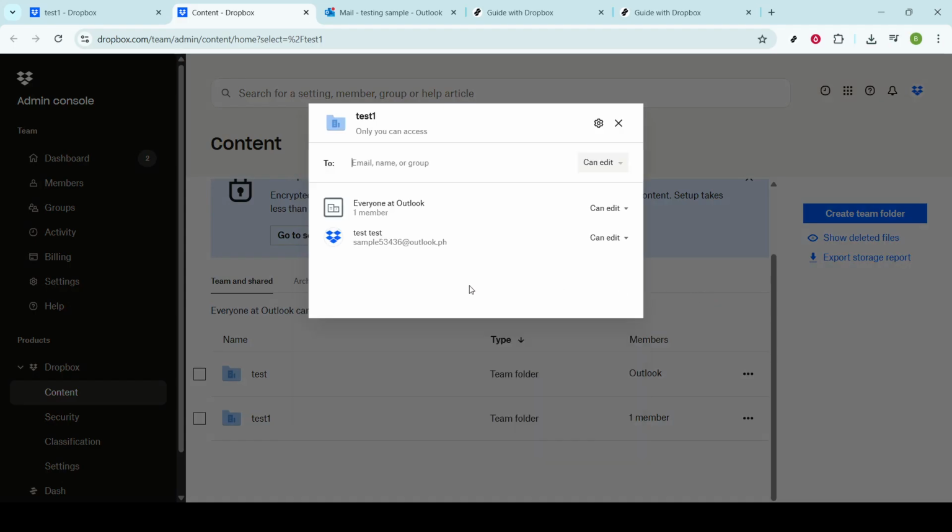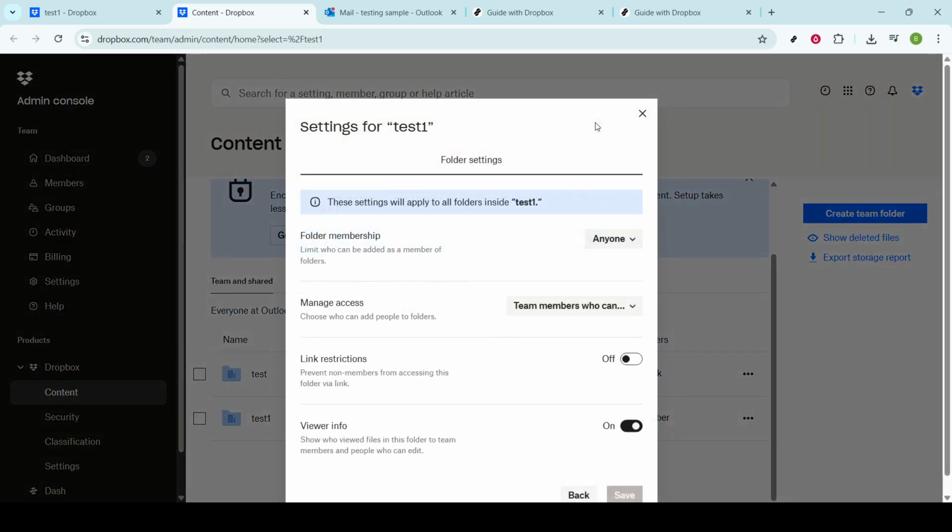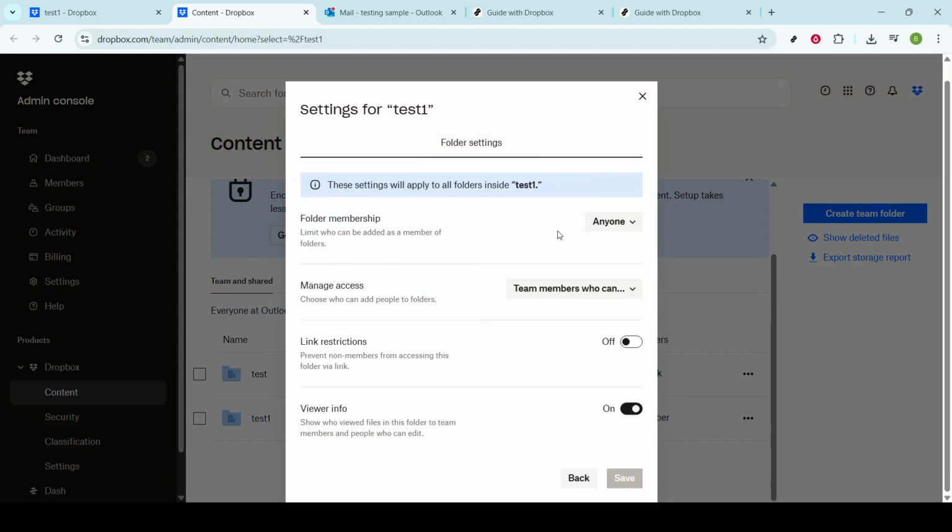As you continue, you'll see yet another gear icon. Click it, and you'll be presented with a drop-down menu next to Manage Access. Choose Only Team Admins from this drop-down if you want to limit access strictly to certain admin users. This setting is extremely useful for maintaining strict confidentiality over crucial files.